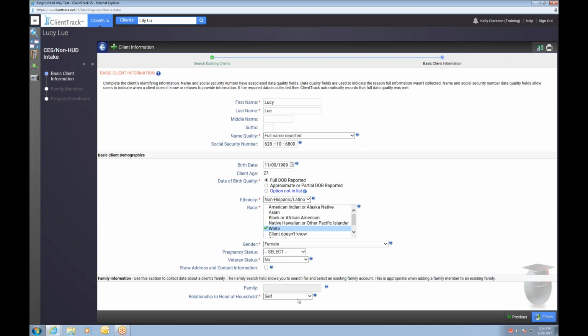For family information, I'm going to list myself as self because the person that I'm making is themselves. So from here, just look over everything, make sure you've entered everything, especially with the asterisk, and we're going to click finish.